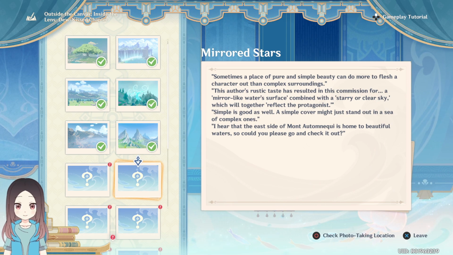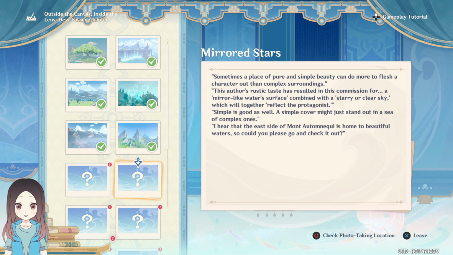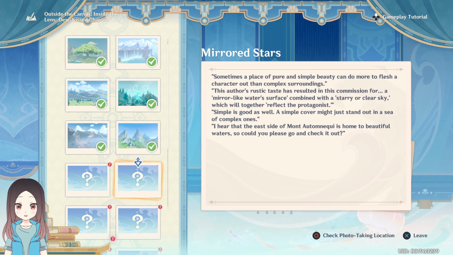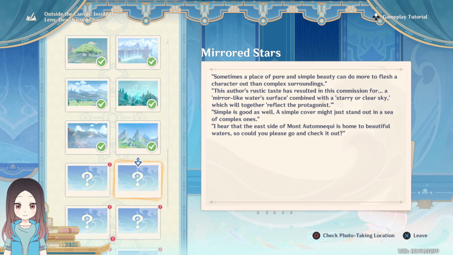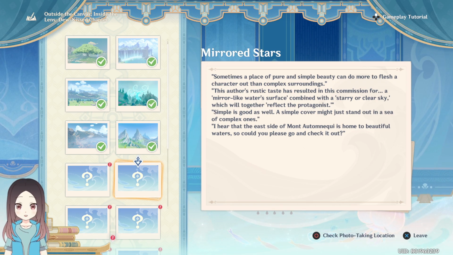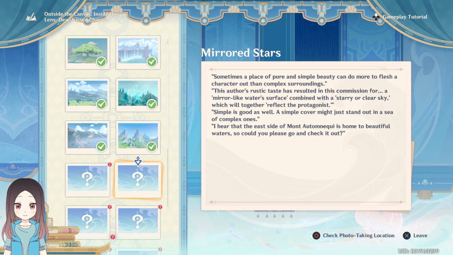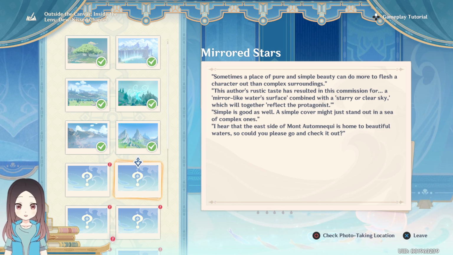Mirrored star. Sometimes a place of pure and simple beauty can lure more to flesh a character out than complex surroundings. This author's rustic taste has resulted in a commission for a mirror-like water surface combined with a clear sky, which will together reflect the protagonist. Simple is good as well. A simple cover might just stand out in a sea of complex ones. I hear that the east side of Mount Kumonkiri is home to beautiful waters, so could you please go and check it out?